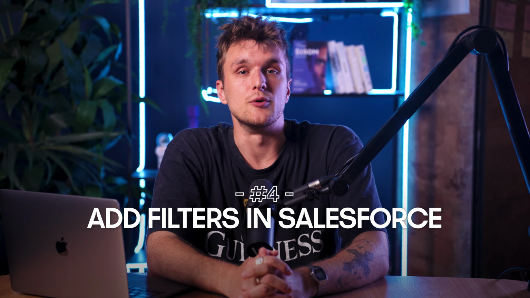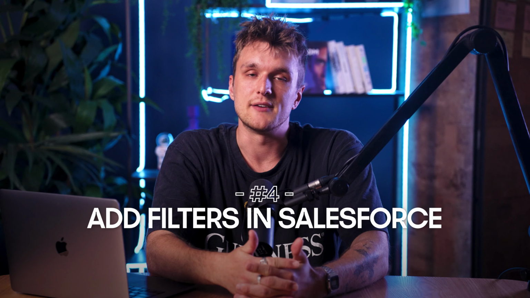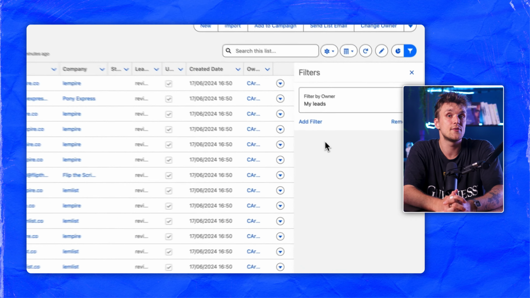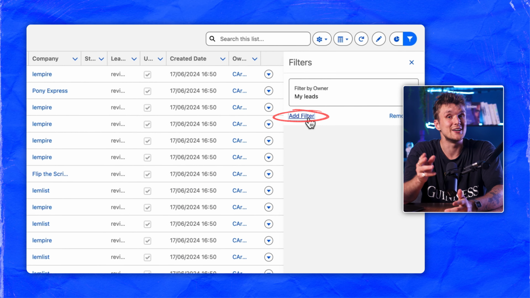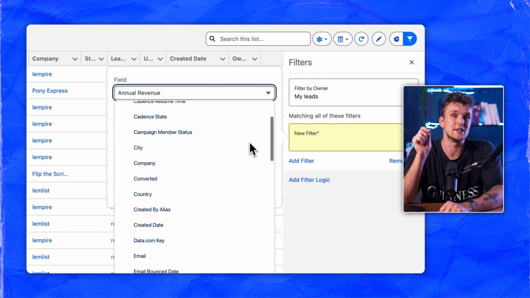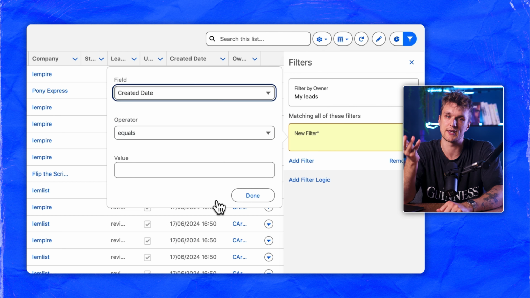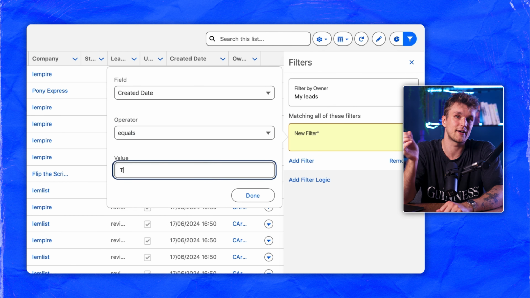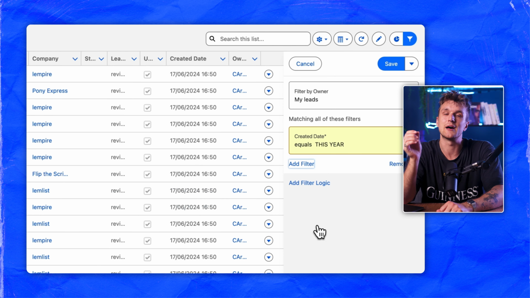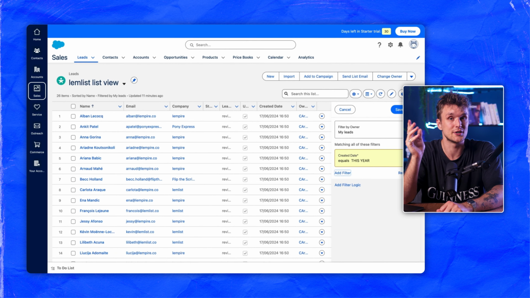You can also add specific filters on your lead list to narrow the view filter even further. For example, let's imagine that you only want to import leads into lemlist that you created this year. Go to the right-hand side of the list view and click on Add Filter. You can now choose the field you want to filter your leads by. In this case, we're going to choose Create Date. Choose the field, operator, and value for the filter and hit Done. And now you have a custom lead list fully created. If you want to segment your leads more precisely, just add other filters on top.